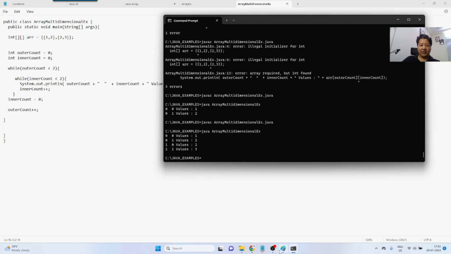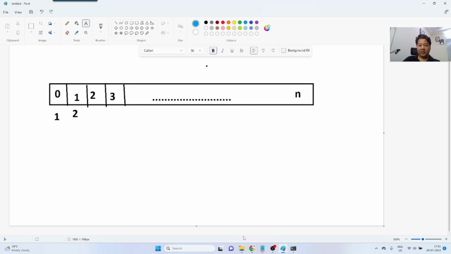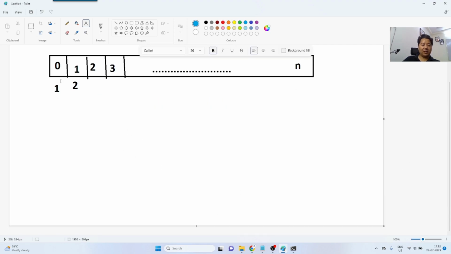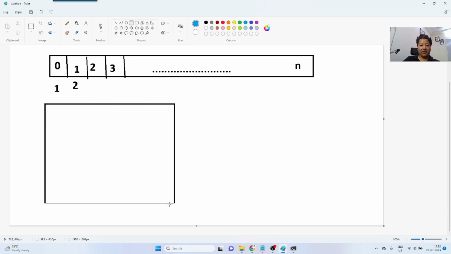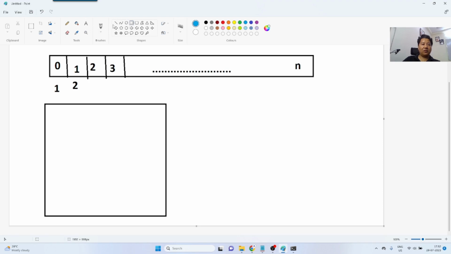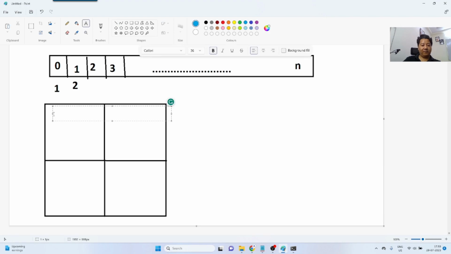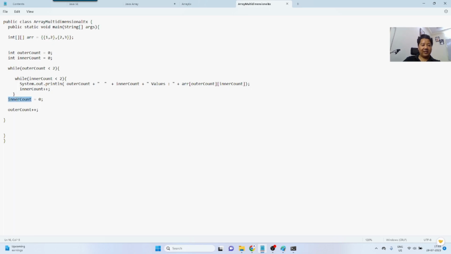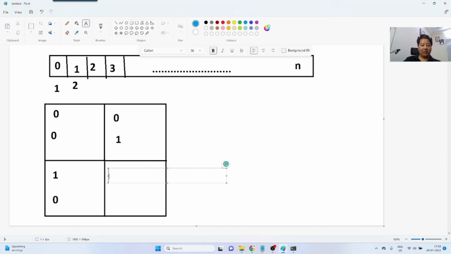Yes. So I will explain it in a better way. Let me expand it. So this is the single dimensional. When it comes to multi-dimensional or two-dimensional, it will divide the array in this format. So the outer is 0 and inner is also 0. Outer is still 0 but inner is 1, right? Now I came back to the outer loop. Outer is 1 and inner, because once I came back from the inner loop I initialize the inner count as 0, so inner will be 0. Outer is 1 but inner becomes 1.